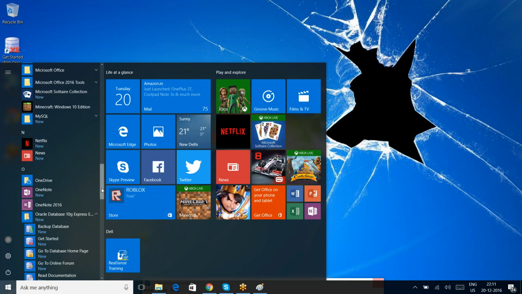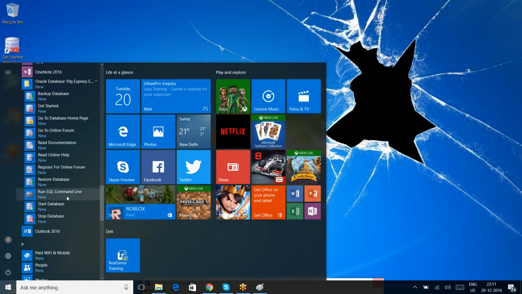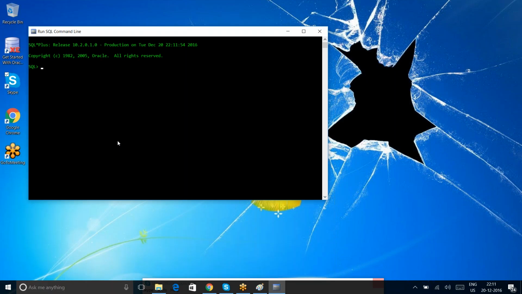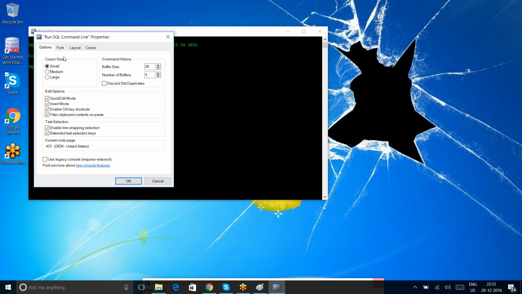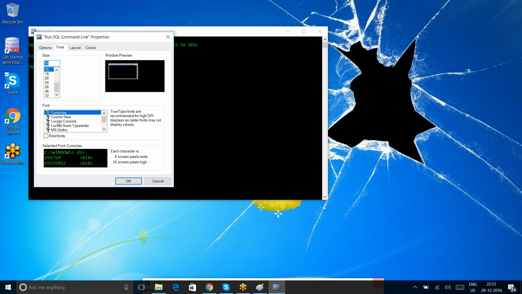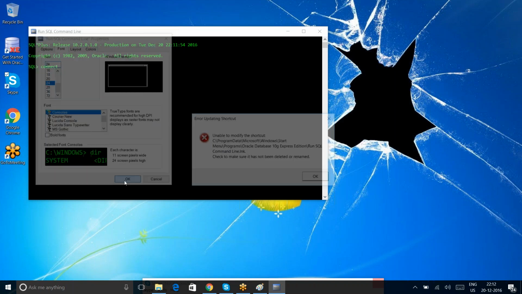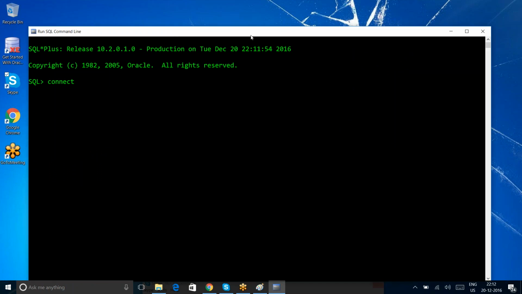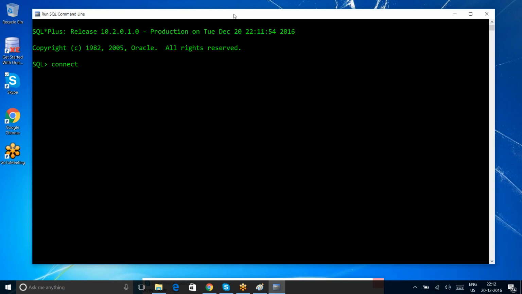10G database, 10G Express Edition, and in this, run SQL command line. If you run this you will get a command prompt and just say connect. There are two different ways of connecting to this particular Oracle. Like, say properties, I am increasing the font, like here we have till 24. So here I can say connect system/manager. This is the first way of connecting to this particular database. Suppose I need to connect again.